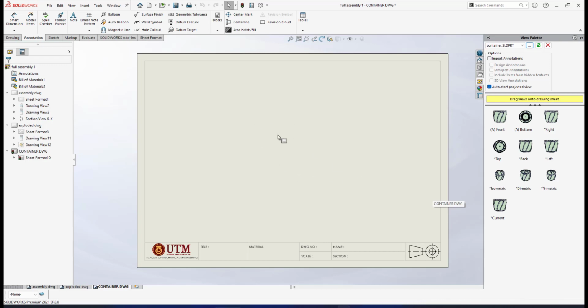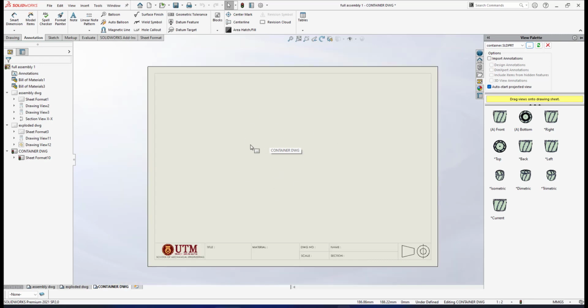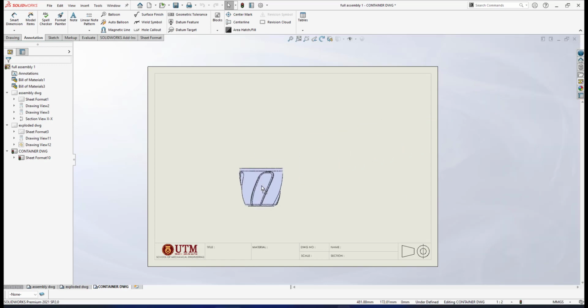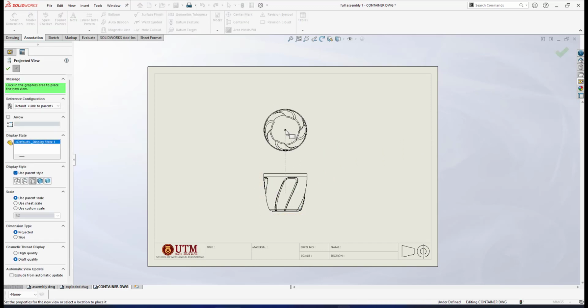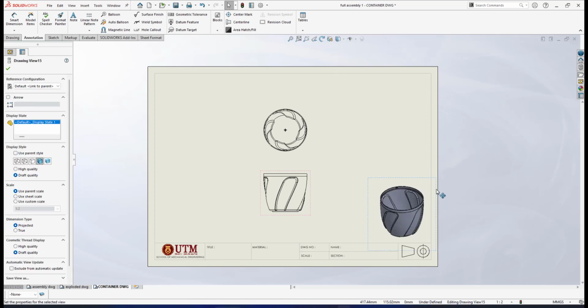Since this part is a container, a cylindrical shape, the best orientation should be the front and top view, because the top and front views can describe the shape of the product, so we don't have to drag front, side and top. Front and top view is good enough, so I drag the front view, then I drag here, this will be the top view, and I drag here, it will be the isometric view. Let me escape to cancel it. So this isometric view, I will drag it here and I will go for shaded mode.